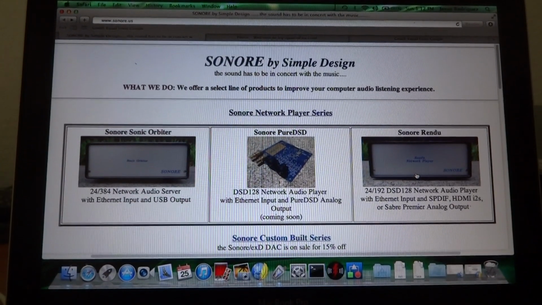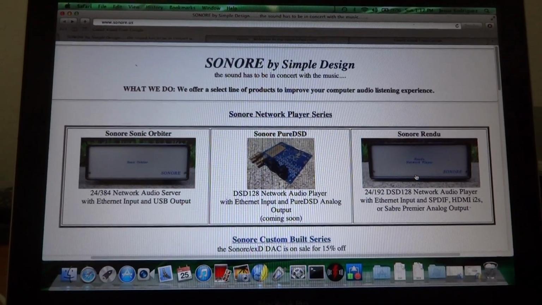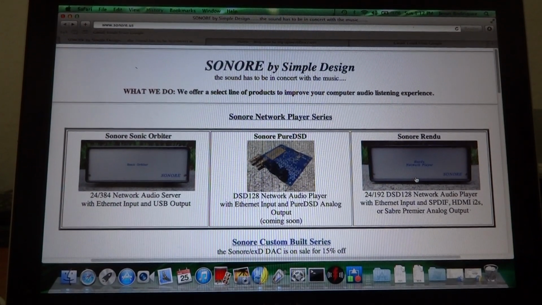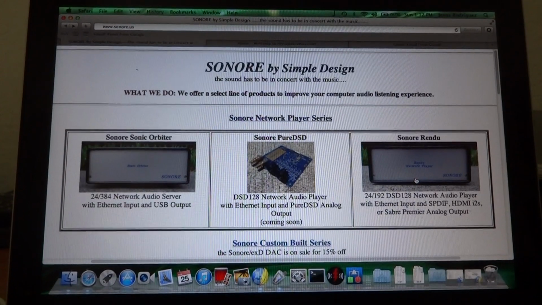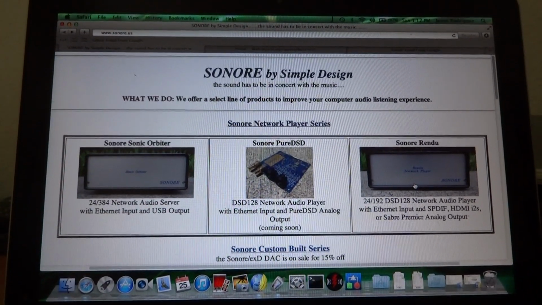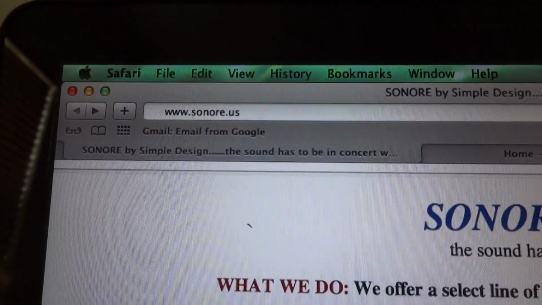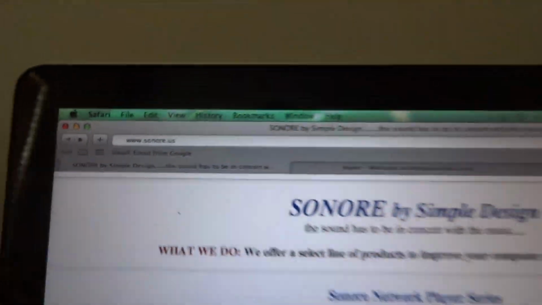Welcome. Today we will be discussing the setup for the Sonore Sonic Orbiter and the SOTM mini server. You can find information on these two products on the Sonore website at sonore.us.